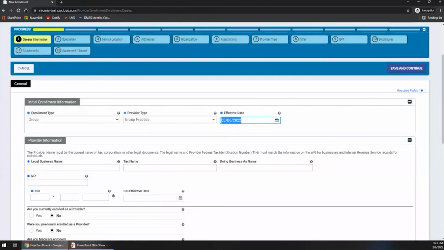Provider information allows individual or business information depending on the type of application. So we selected group here. So if applying as an individual and an individual within a group or IG provider, you would select individual as the enrollment type to complete a single combined application. Only one service location may be added for a combined application.